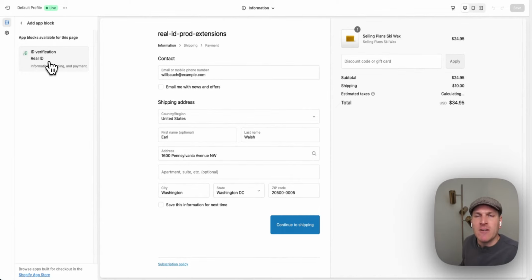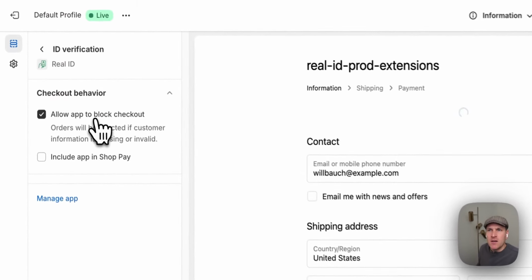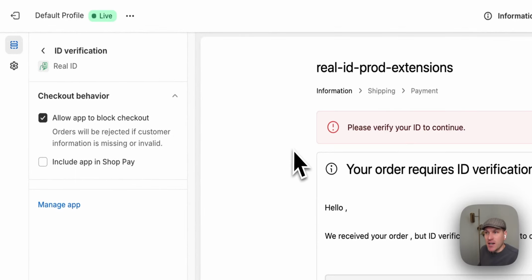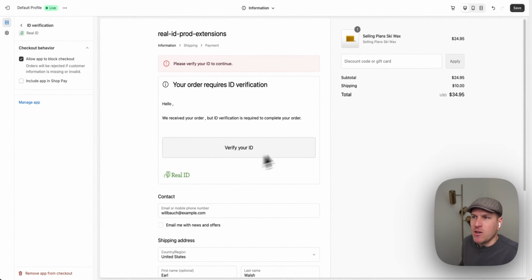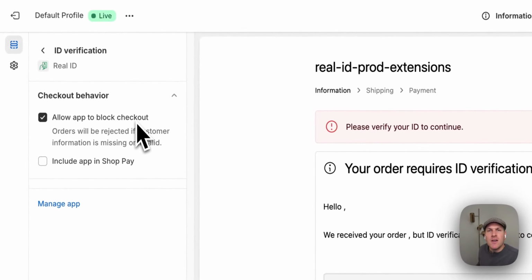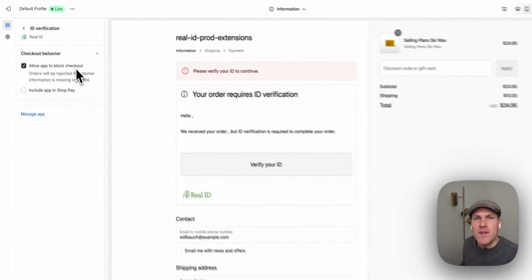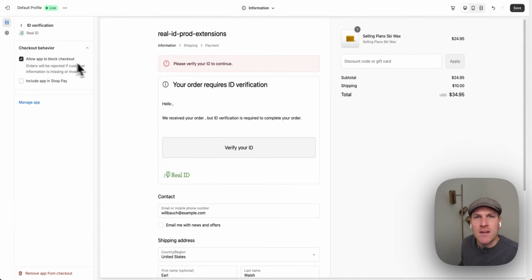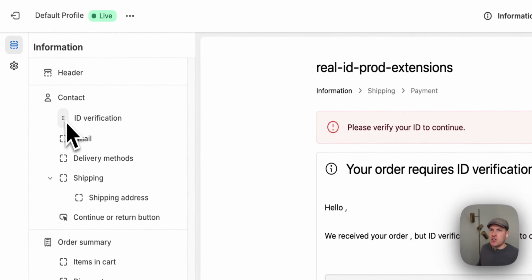And here's the ID verification app block. Clicking on it will add it to our checkout, and you can see it automatically registered the ID verification prompt within the checkout. And don't forget, you'll need to leave this active, this allow app to block checkout. Without this active, the app will not be allowed to prevent unverified customers from continuing to check out.